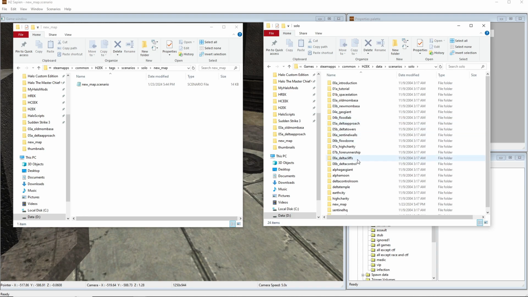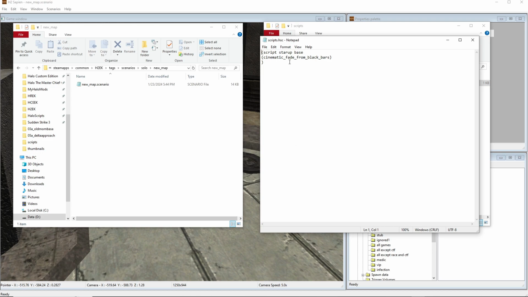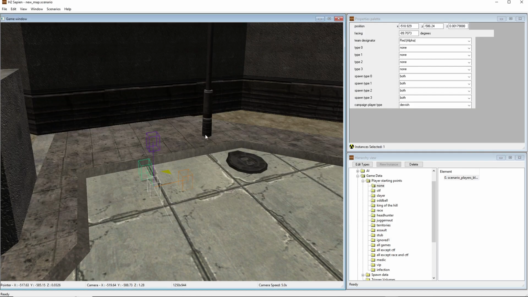Data, solo, new map, scripts.hsc. Oh yeah, I forgot a T. Startup. There we go. Now we Control-Shift-C. There we go. Scripts compiled successfully. So what that did, it compiled the global script and the custom script we just used.